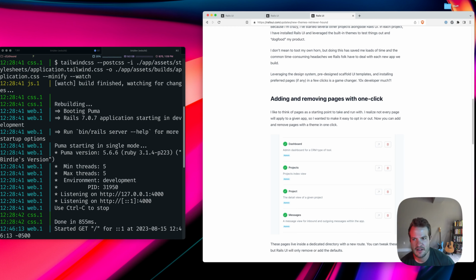When you make a new app, you would add Rails UI, run its installer, and then go and install your CSS framework of choice. And then from there, you can pick your theme. And that theme's kind of the foundation of what your design system might look like. And I'll show you what I mean by a design system in a second.